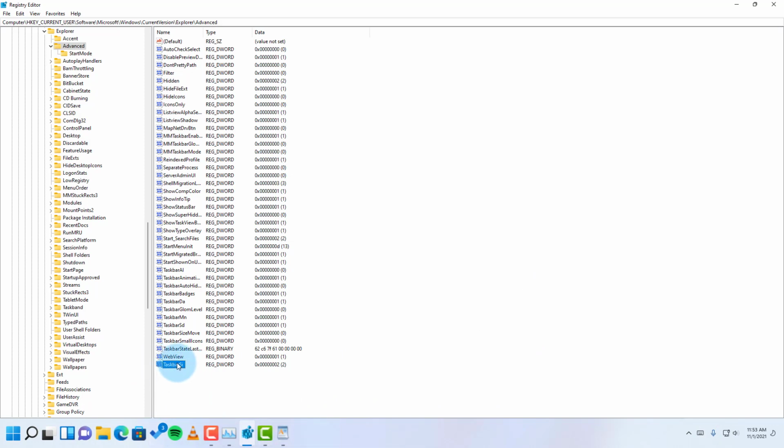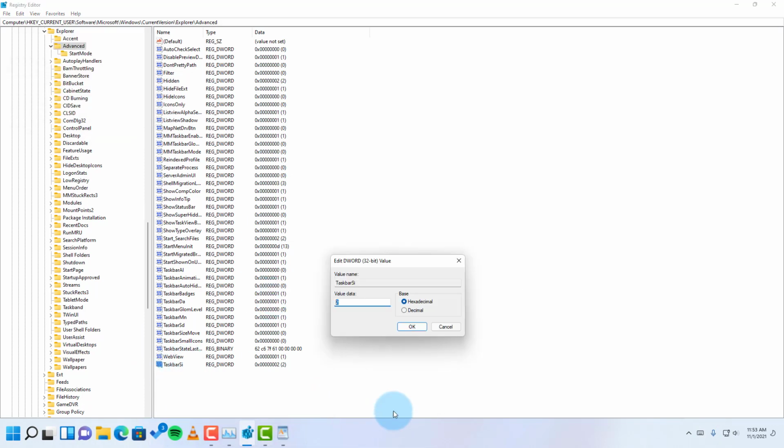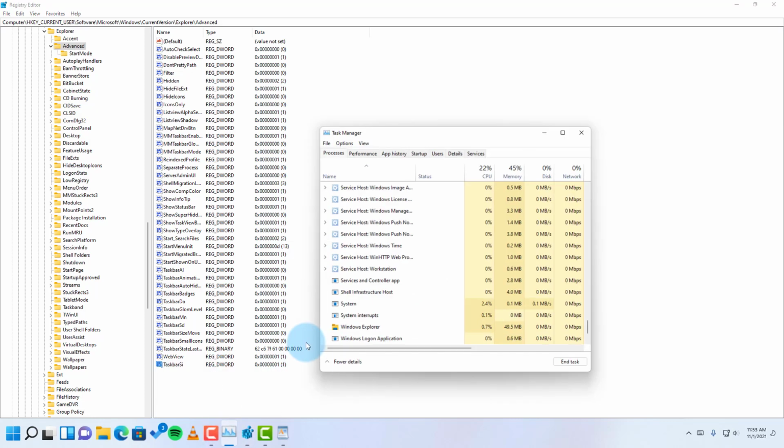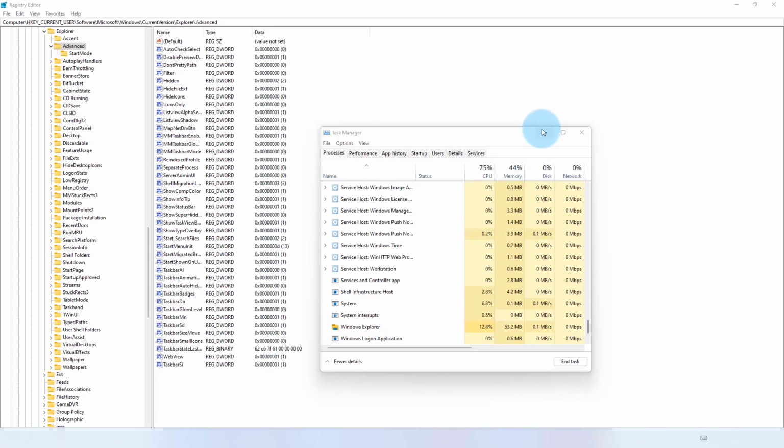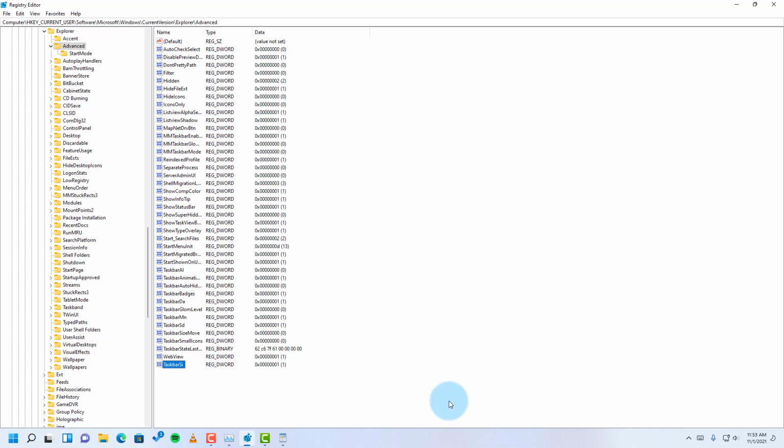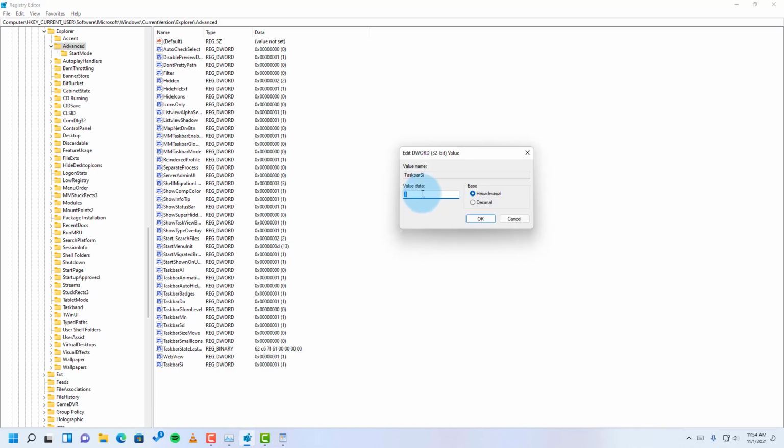Now if I double click TaskbarSi, the default size would be 1. So if I type 1, click OK, and I go back to Task Manager and restart Windows Explorer, this is the default size. So this is how you can change the size of the taskbar with the icons and apps on it. So the value data 0 will mean the smallest, 1 is the default size, and 2 is the largest size.